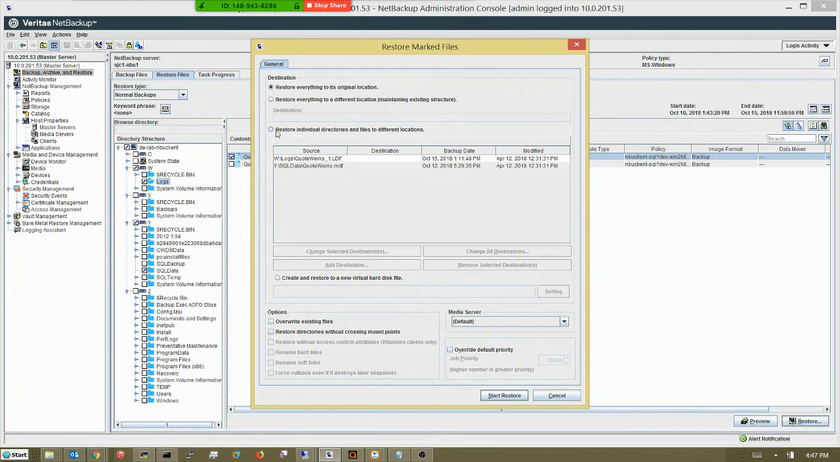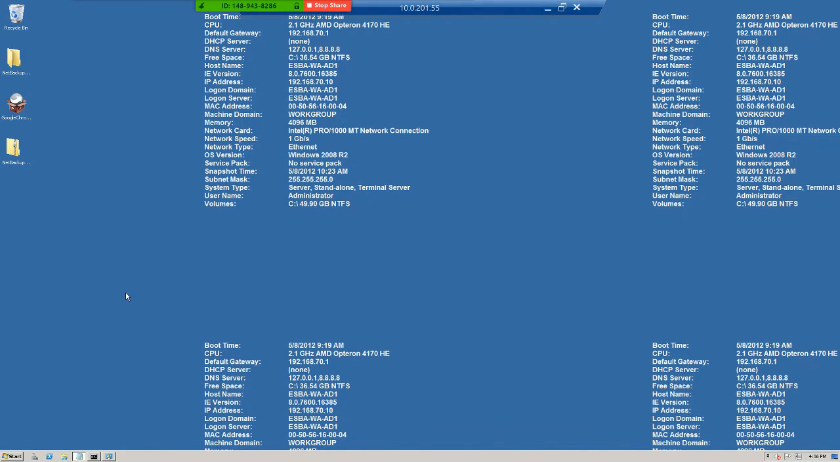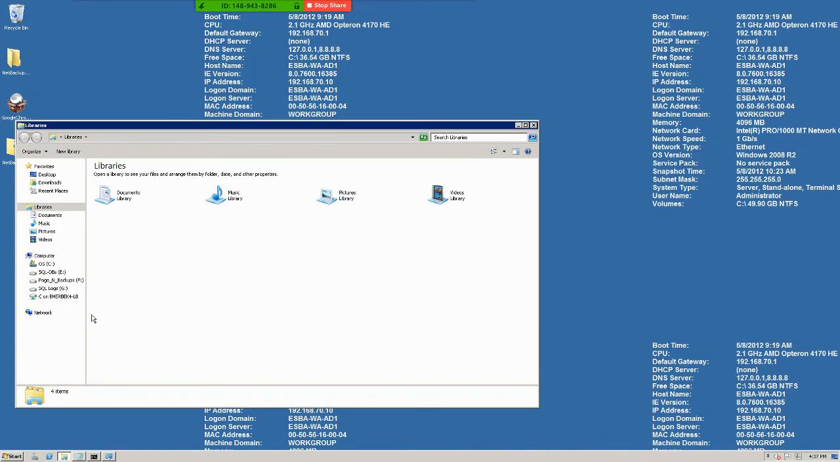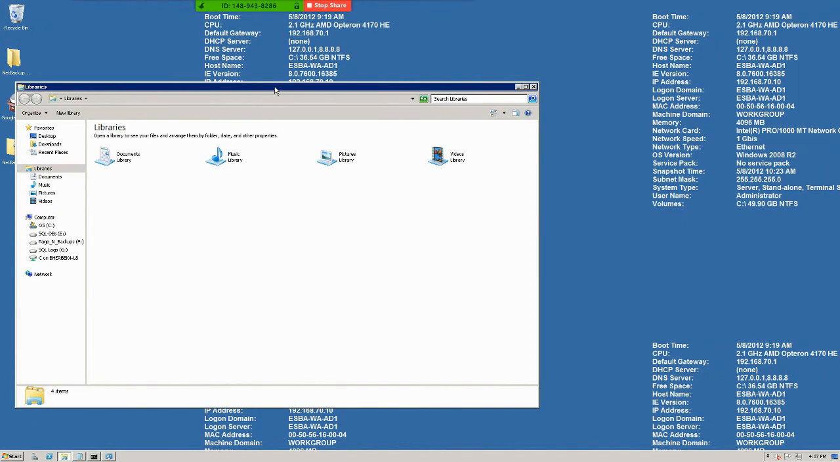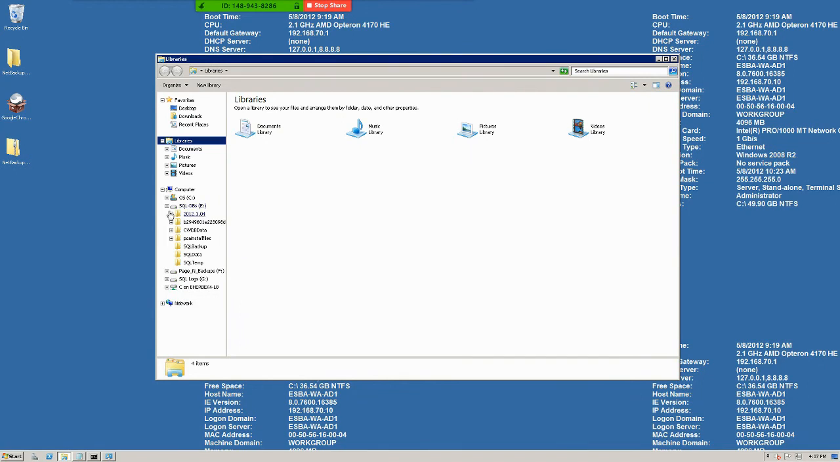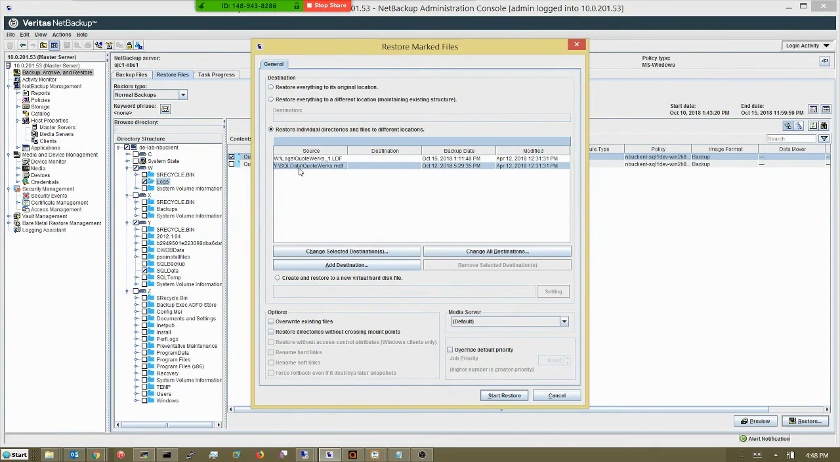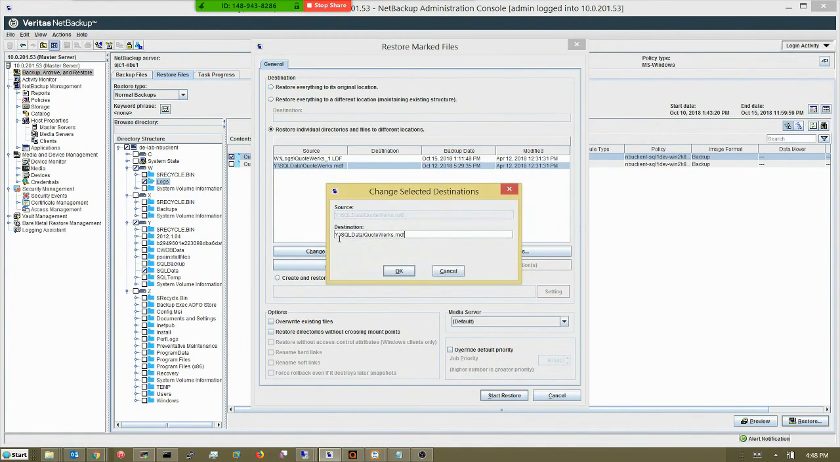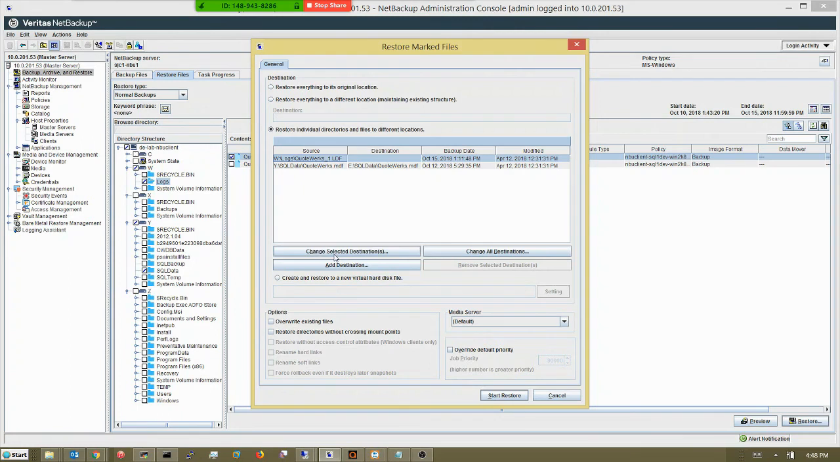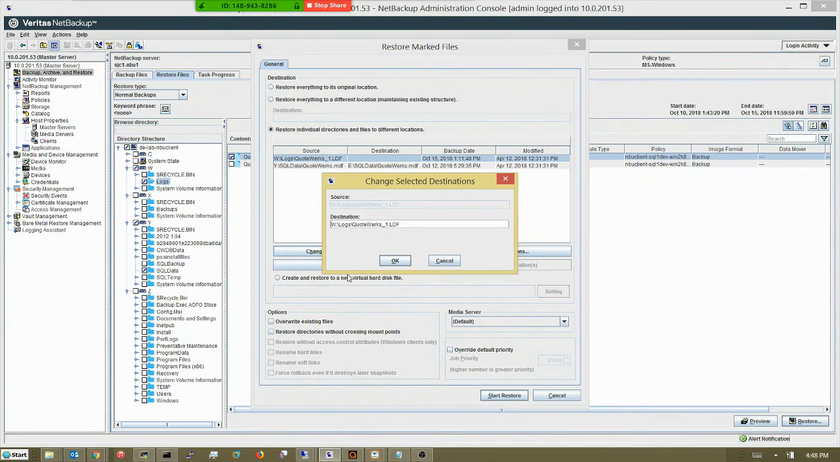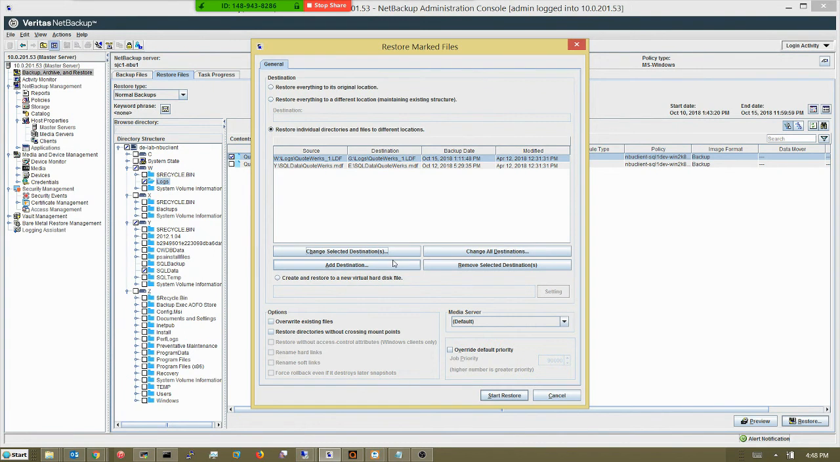So when we restore, we do want to restore them into the appropriate directories because they're not W and Y. So if we go over to our restore server, we see that our database volume is E, and we see that our logs volume is G. So we're going to change the database file over to the E drive, and we're going to change the log file over to the G drive. That's going to put them back into the place that they were pulled from on the origin server.